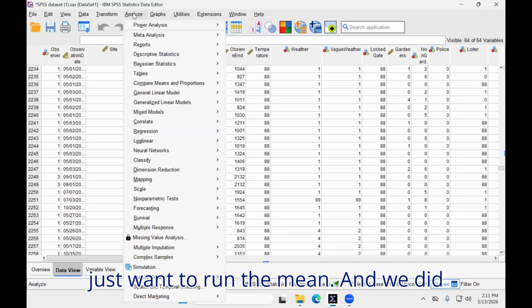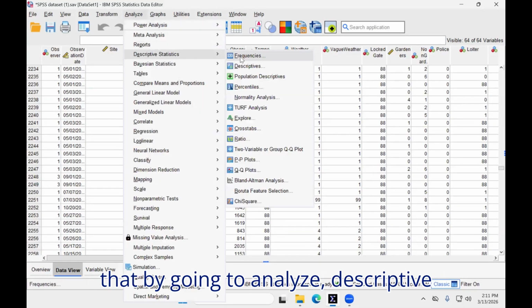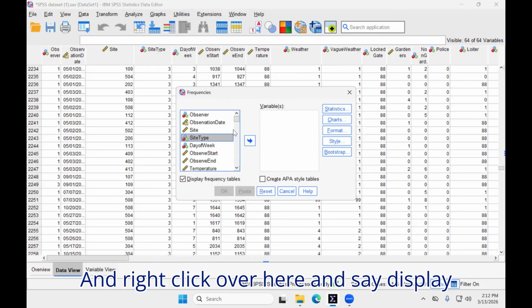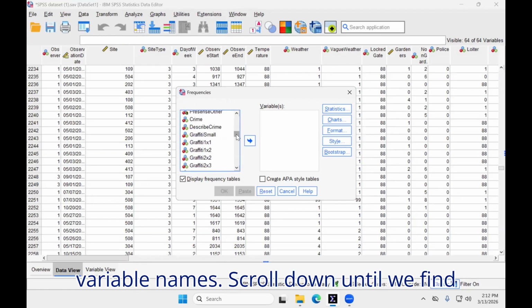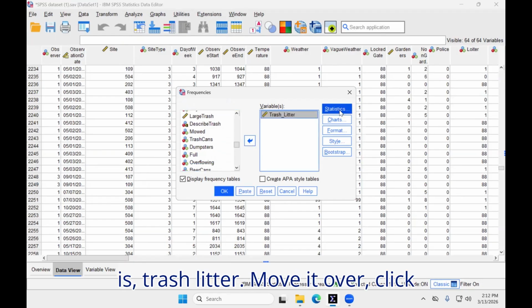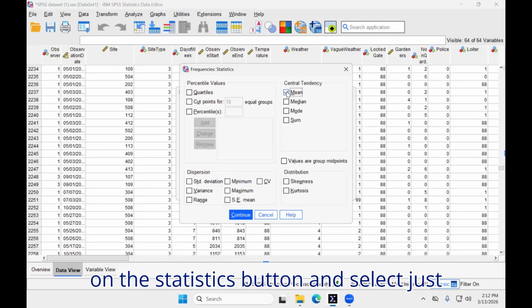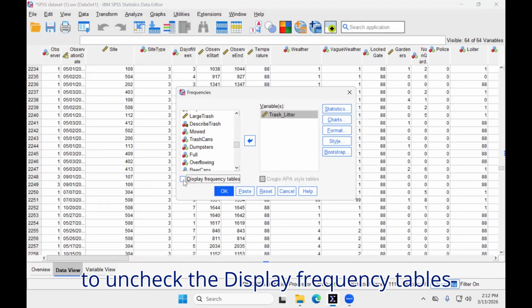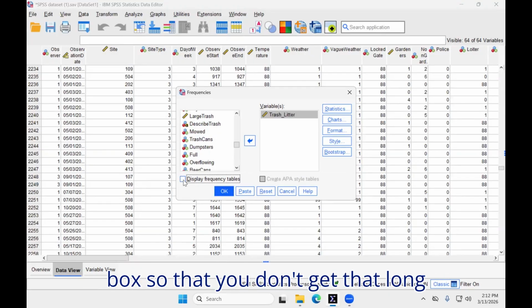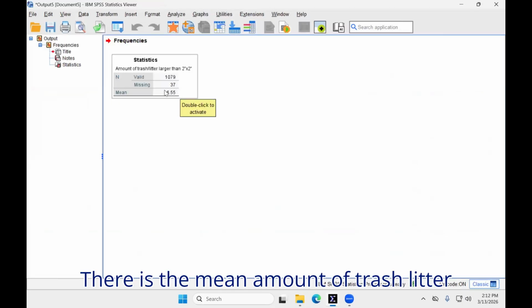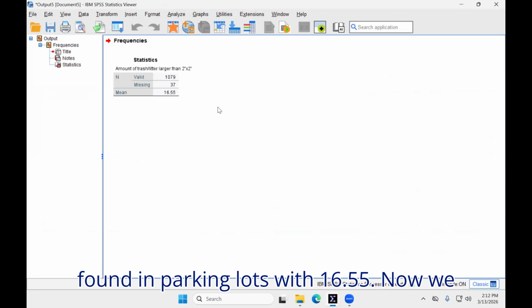And we did that by going to Analyze, Descriptive Statistics, Frequencies. And right-click over here and say Display Variable Names. Scroll down until we find Trash Litter. There it is, Trash Litter. Move it over. Click on the Statistics button and select just the mean. Say Continue. And be sure to uncheck the Display Frequency Tables box so that you don't get that long table. And say OK. There's the mean amount of trash litter found in parking lots, was 16.55.